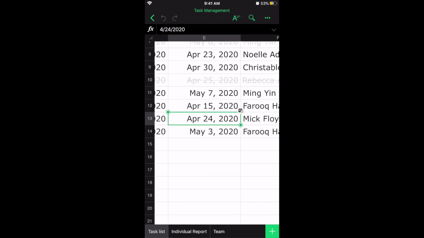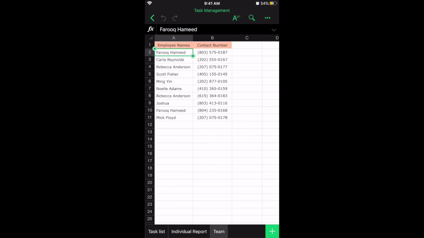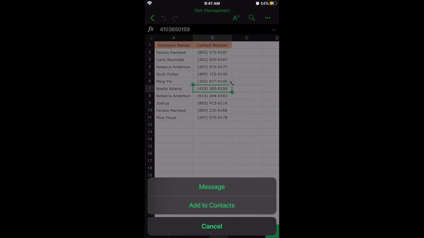Now we'll see how we can work with phone number formats in the same spreadsheet. So we had applied the phone number format for this particular range previously. So now when I place my cell selection on this range, you can see that a small icon appears right above the cell selection. So when I click on this icon, you can see two different options appear. So you can choose to either send a text message directly from your mobile device or even add that particular number to your contacts list or even make a call directly. So I'll choose message here.